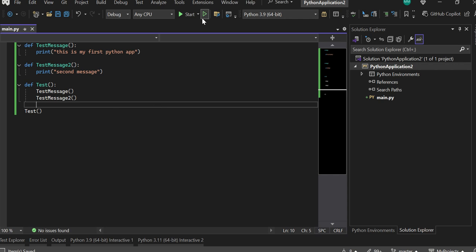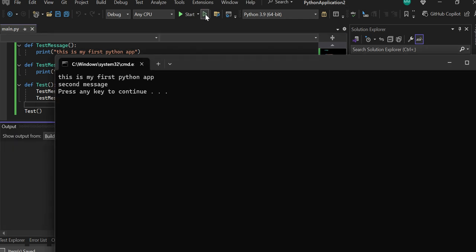Now I'm going to run it simply without debugging. You see that, okay, this is my first Python app and the second message. So we are successfully able to get them.